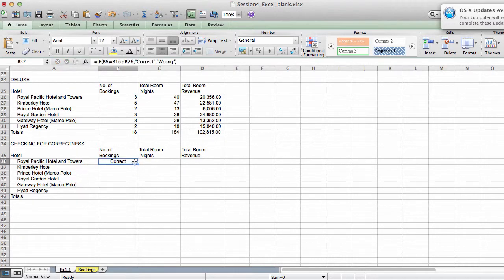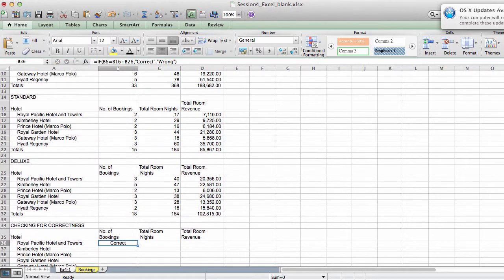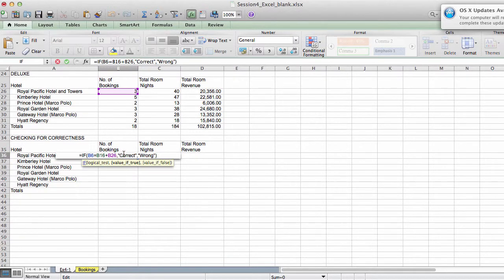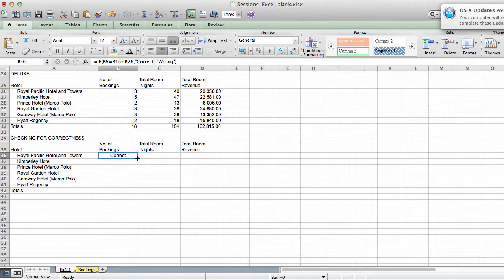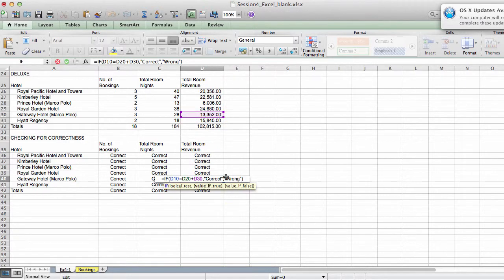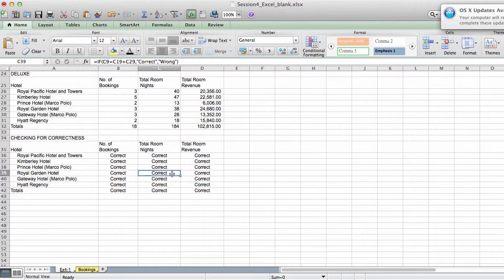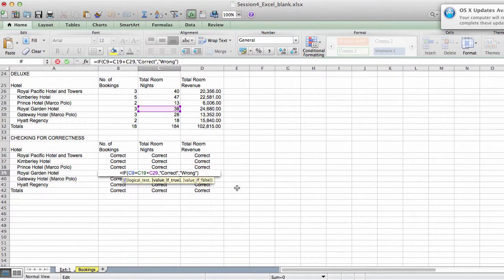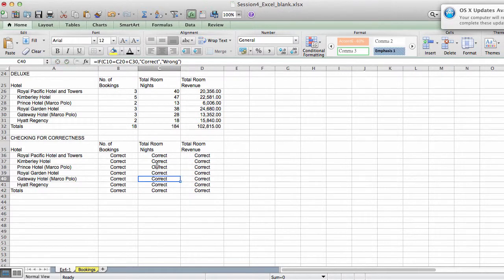B26. And since I'm using relative referencing and they're going to adjust when I copy them to other locations, I can simply copy this if function to the rest of the cells all the way down to the totals. Okay, and you'll see that the cell references have adjusted correctly according to the location where they've been copied. So you'll see that all my answers are correct.